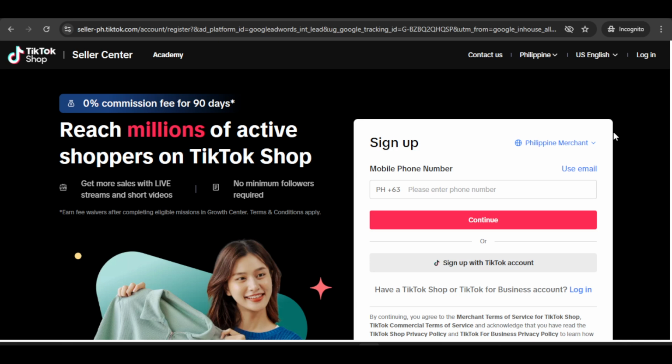In this video, we're going to talk about how you can sell on TikTok Shop in the Philippines. So the first thing you need to do is to head over to their actual site. You can just search for Seller TikTok Philippines and you should be able to see this site, which is the Seller Center of TikTok Shop.